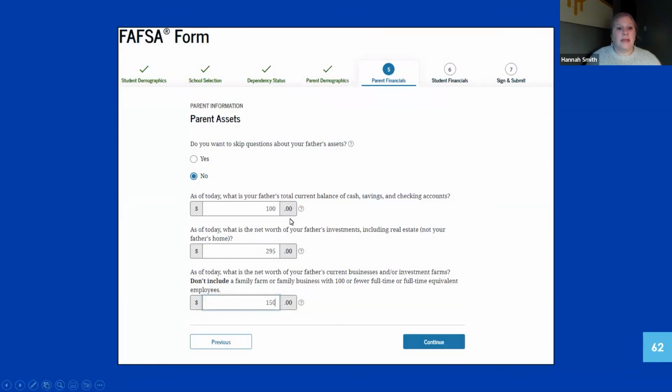Okay, so this is where we get into questions about assets. We answered information about income, and now we're on to assets. And this is, again, parent financials. If it gives you the option to skip, you can absolutely say yes, but it's up to you if you want to say yes or no here.